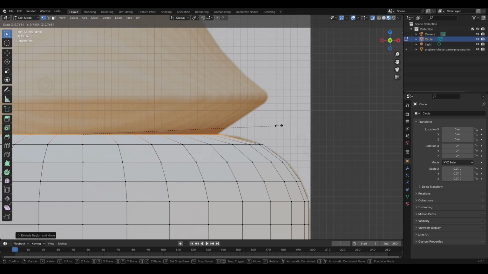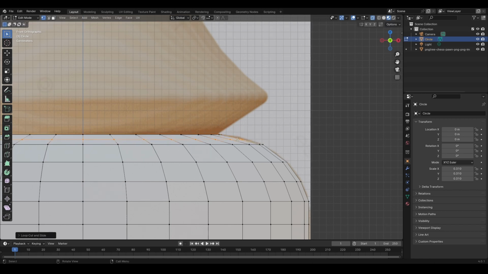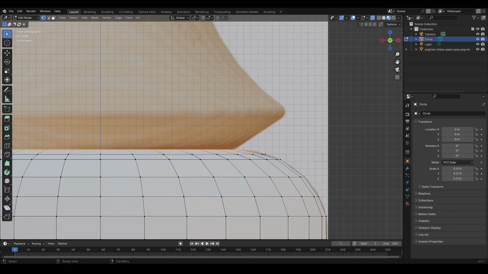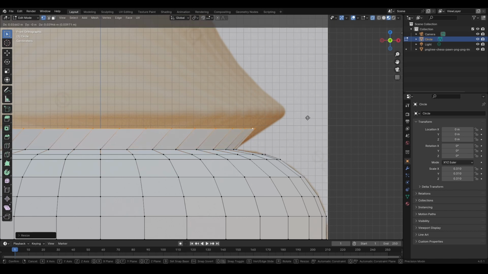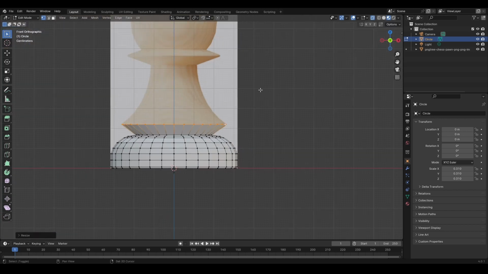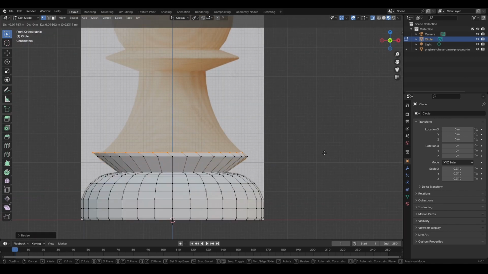So we just get the rough approximate shape, and if you need to add a loop in between, you just press Ctrl R and then add a loop cut and then scale it up. Cool. We've reached here. Okay, cool. Yeah, we'll just scale this down a bit more and then scale it up, extrude, and then scale it up again. Cool. And then we come here.